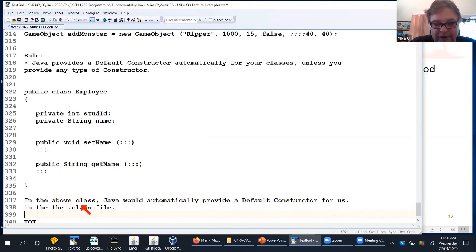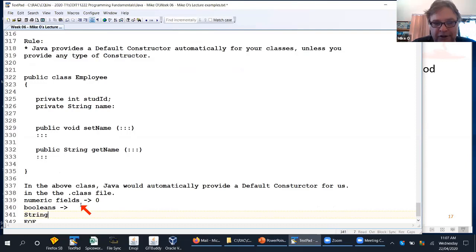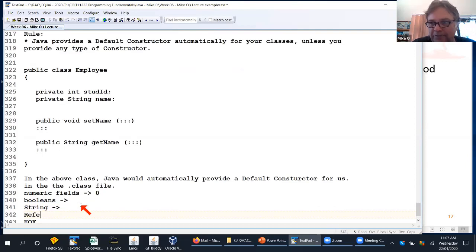And that sets, remember how data is initialized in Java automatically? So numeric fields are initialized to 0. What are booleans initialized to? What are strings initialized to? And what are reference types initialized to? Okay, thanks Wayne. So we've got a false there, Boolean to false. Strings are initialized to, anyone remember? Yep, null, beautiful, thanks Wayne. And reference types initialized to null as well.